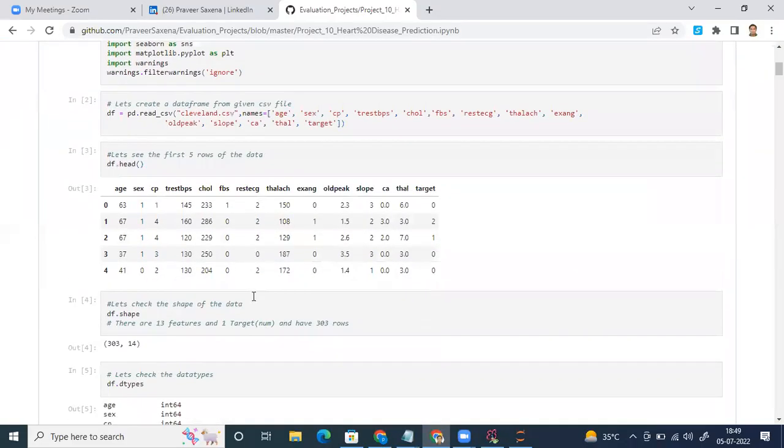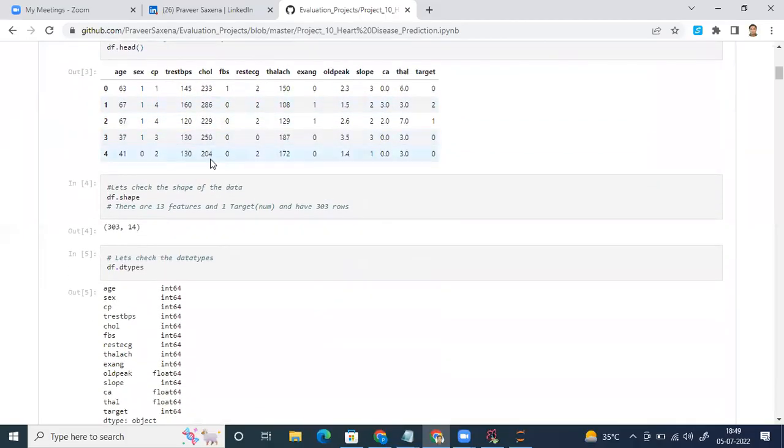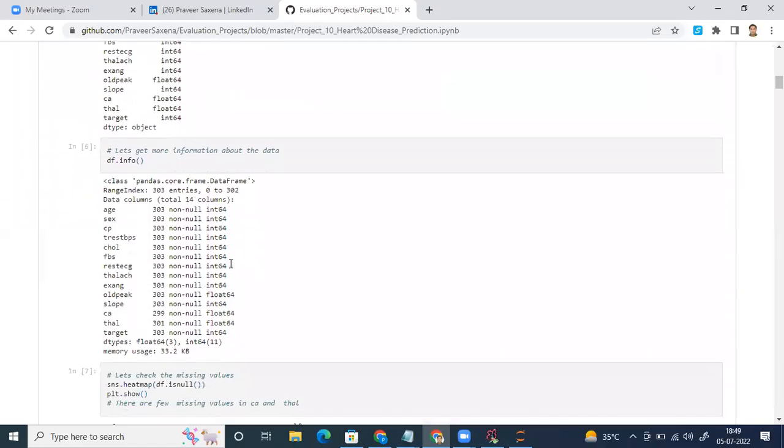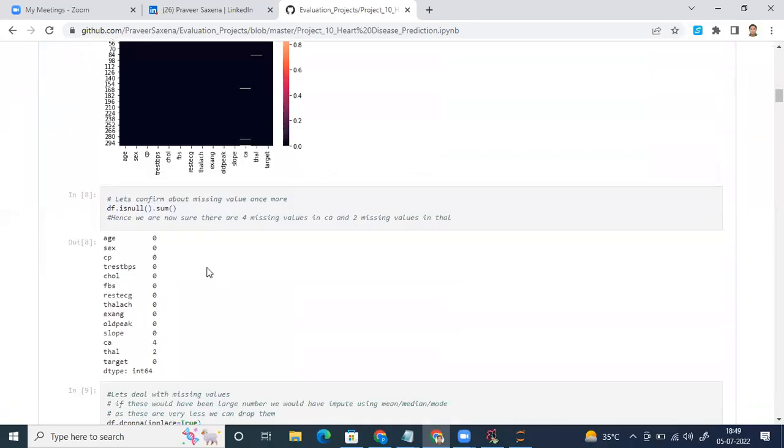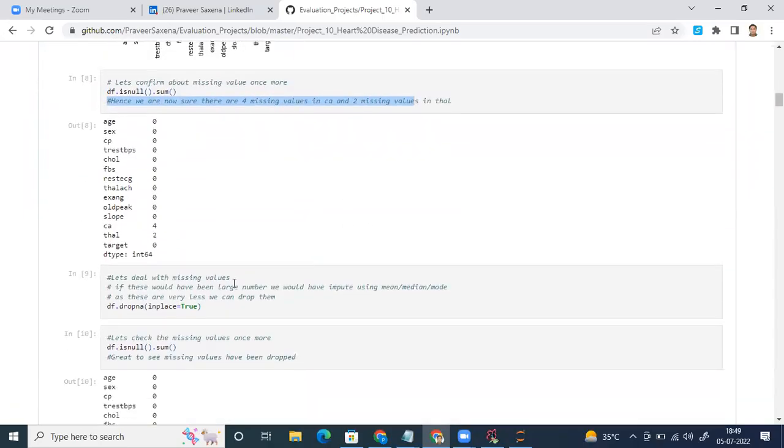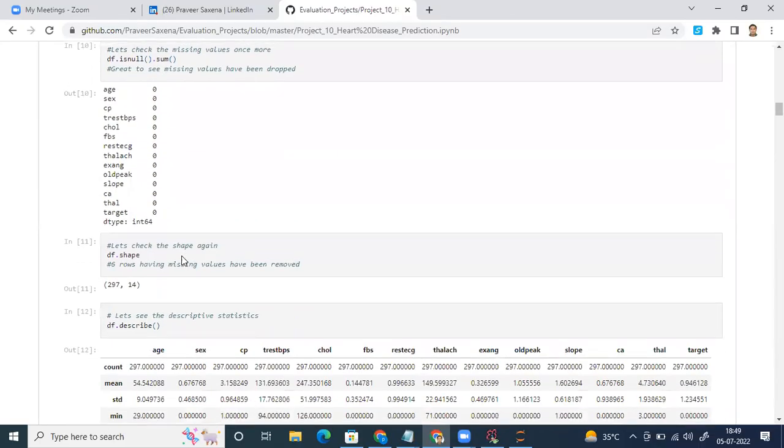See, for everything I did, I mentioned a comment: what I am doing, and what the findings are. See how many missing values there are. I made a comment on the same. Now let's deal with the missing values. We mentioned that if the number had been large, we would have imputed with median or mode, but as the number is very small, we can drop them. So with every step I mentioned this.